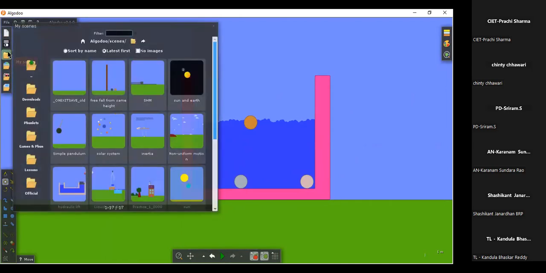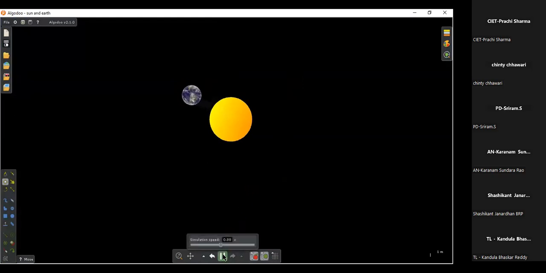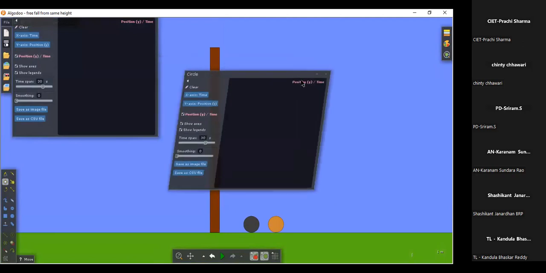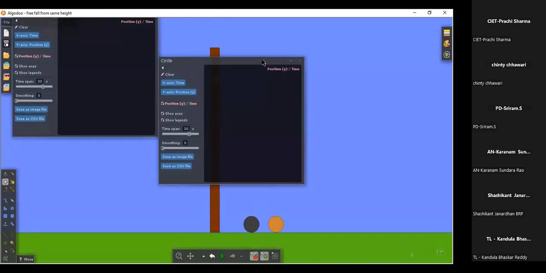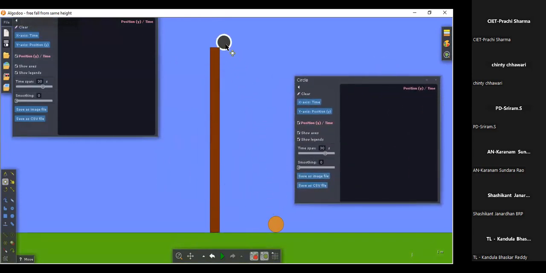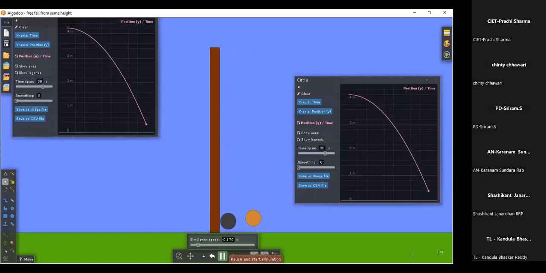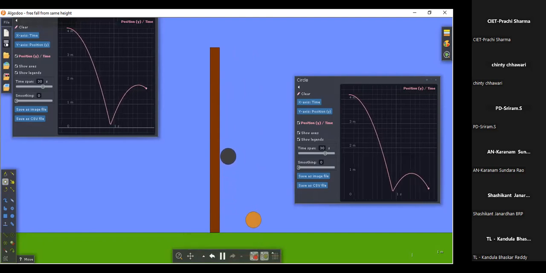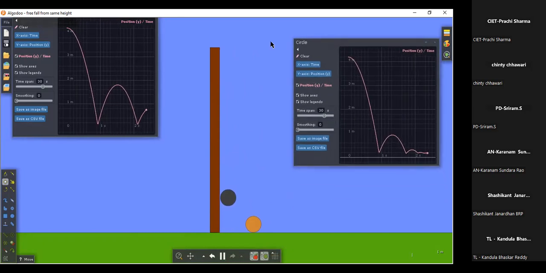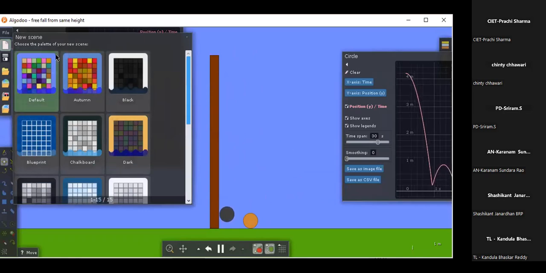And in my sense, I have created a few simulations. I will show you. Like when I created one on the motion of the earth around the sun. When I created one where objects falling from the same height will reach the ground at the same time. And you see the graph also of these two balls. In the same way, we can create others also.